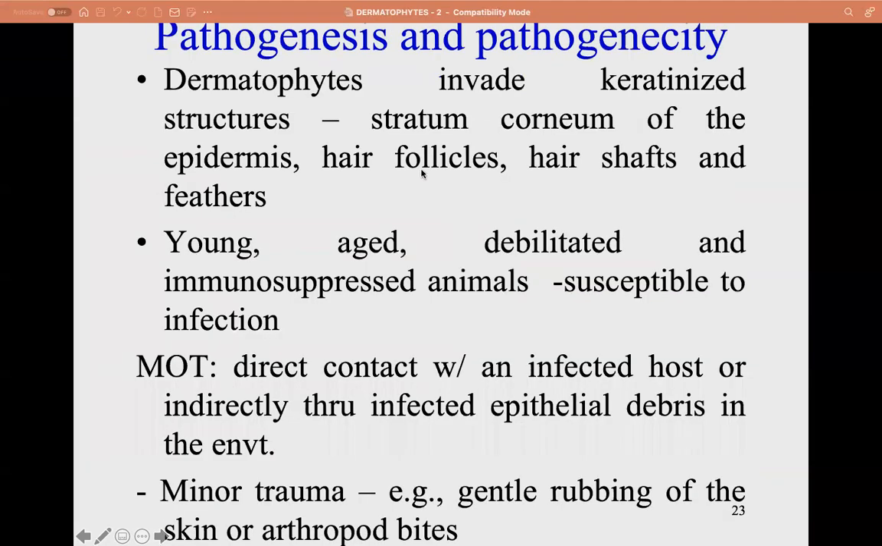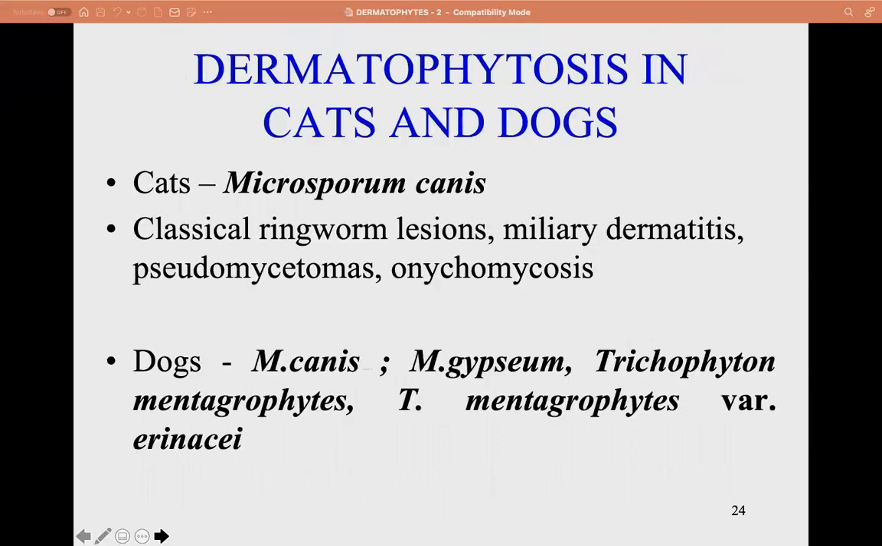So for the pathogenesis and pathogenicity, they are known to invade the keratinized structures, affecting the stratum corneum of the epidermis, hair follicles, hair shafts, and feathers. Young, aged, debilitated, and immunosuppressed animals are the most susceptible to infection. Mode of transmission is via direct contact with an infected host or indirectly through infected epithelial debris in the environment, even through minor trauma like gentle rubbing of the skin or the bites of arthropods.